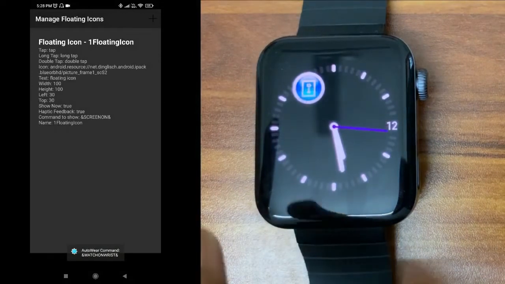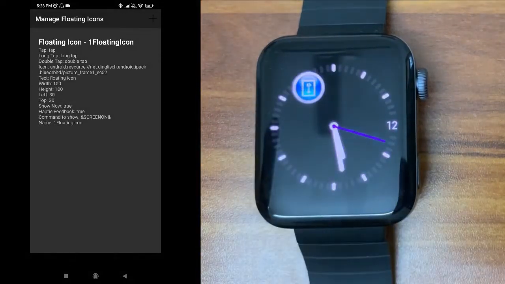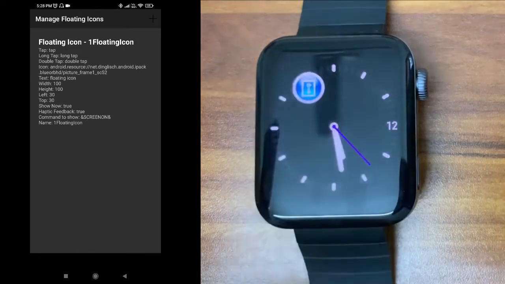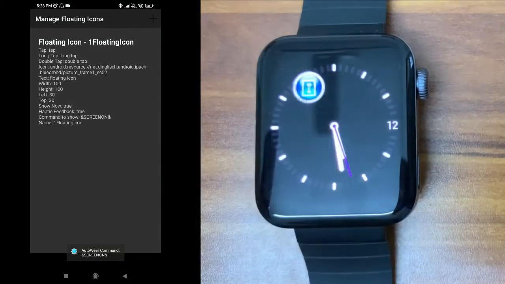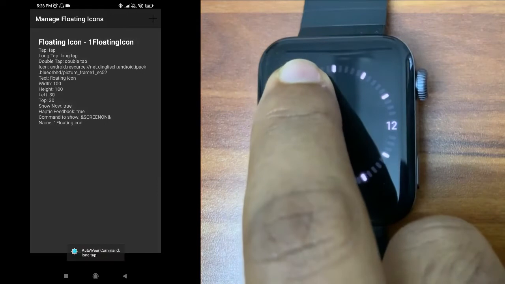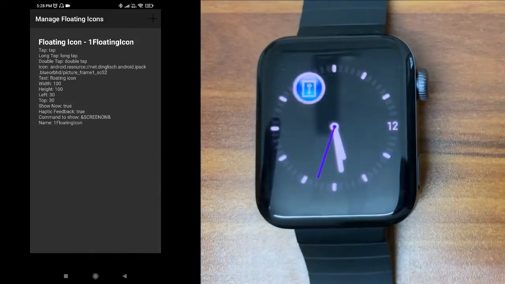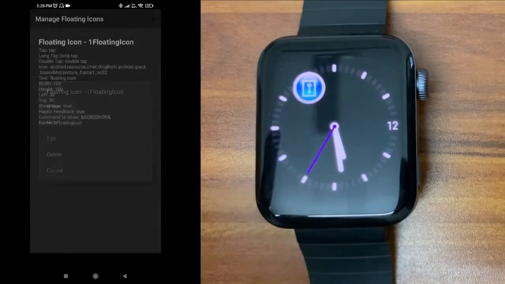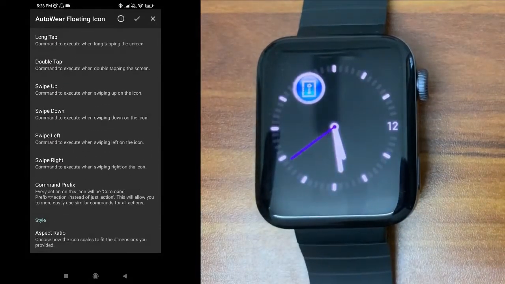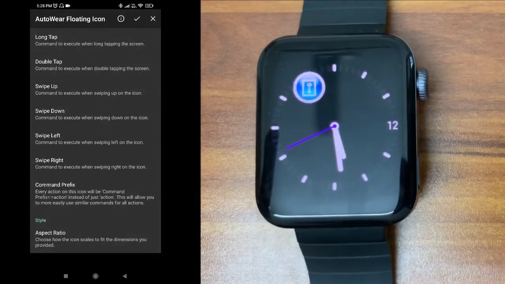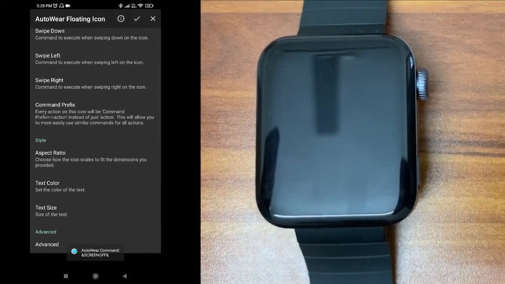Now I will tap on this. You can see the phone received the tap command. What else did we do? Double tap. I will do double tap on this. You can see double tap received, and long tap. You can see long tap. Like this we can configure all the 7 actions. For each action it will send the command to the phone. We can use that command and execute certain actions on our phone.